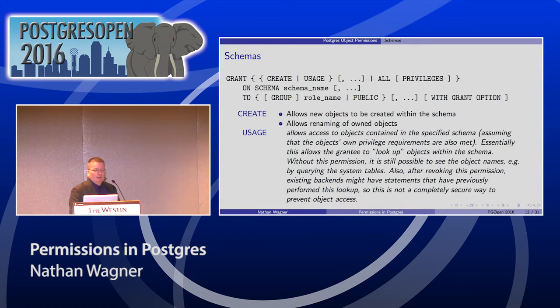So, next, let's talk about schemas. Schemas have two permissions, create and usage, with an example of the syntax up there. The syntax for everything is largely the same. Obviously, though, there's no all schemas in schema because it doesn't make any sense. I do note, though, there's no all schemas in database. So you'll have to do each schema individually.